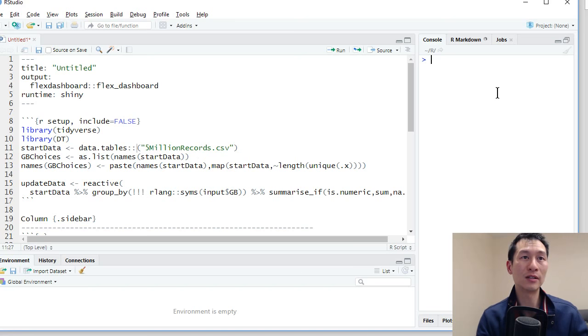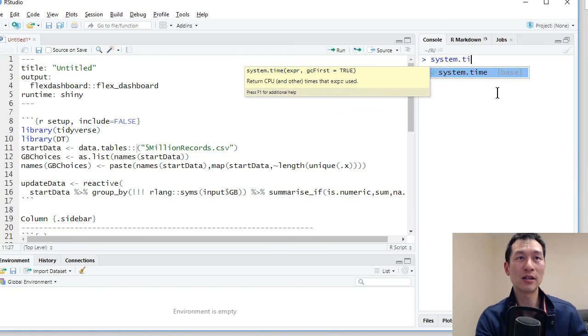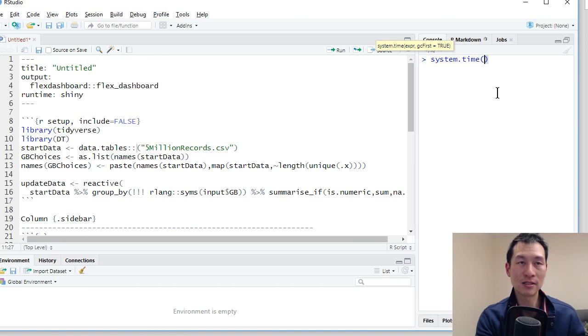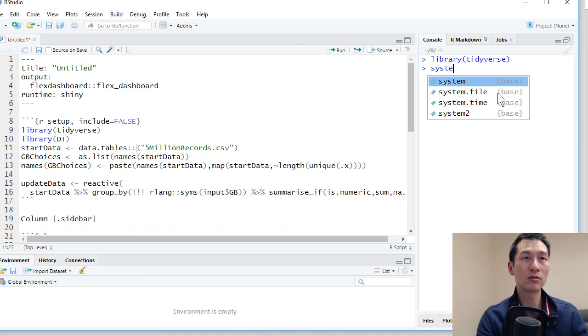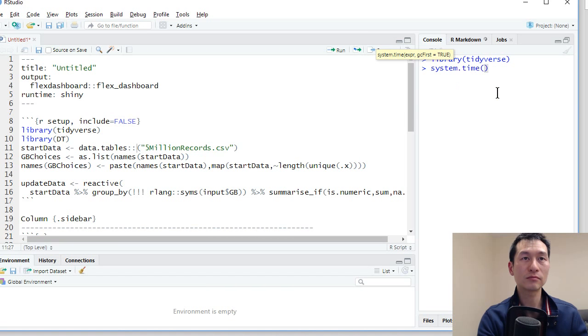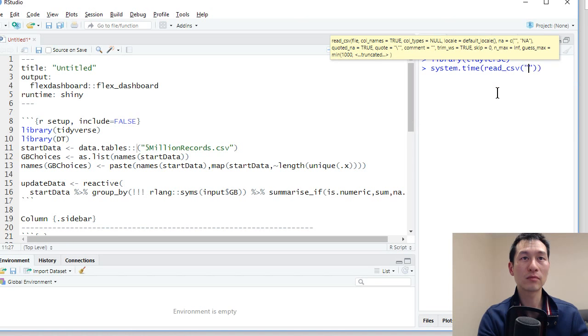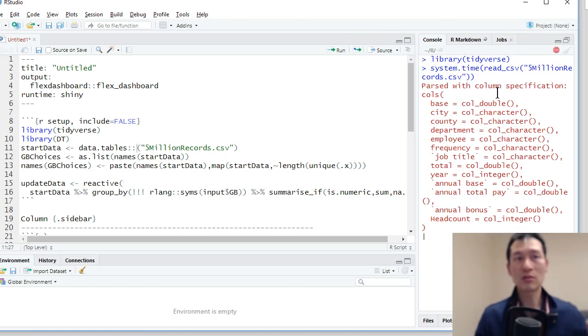So in fact, let me give you a little example here. I'm going to do system.time, and this is basically just going to see how long it takes. Let me just load the tidyverse library first. Library tidyverse. Okay, and I'm going to go system.time and read CSV. And where's my 5 million records? So there we go, 5 million records. So that's going to go off and load.